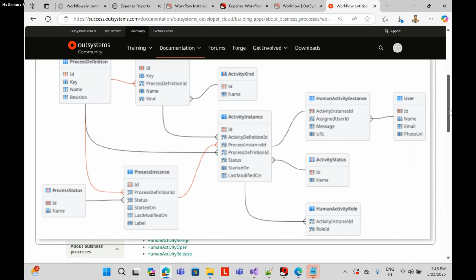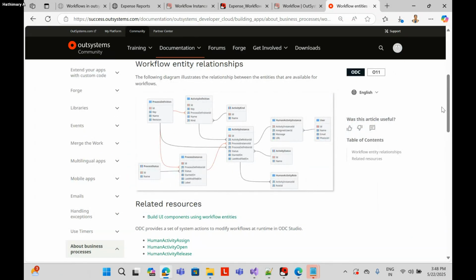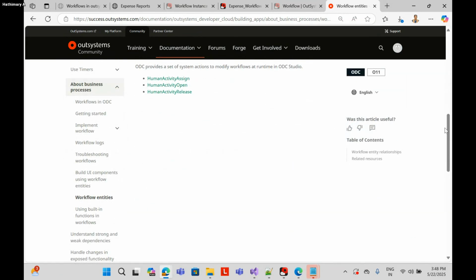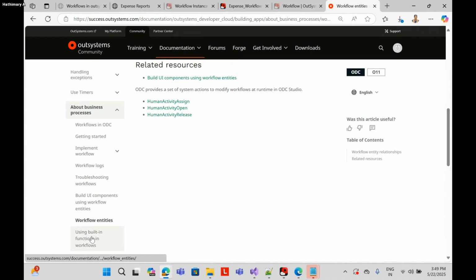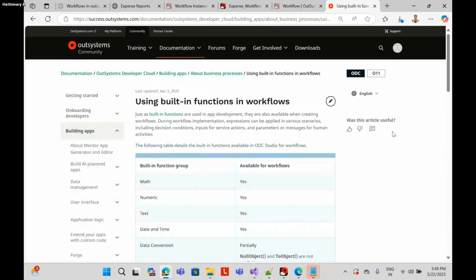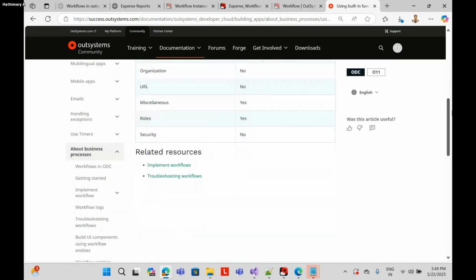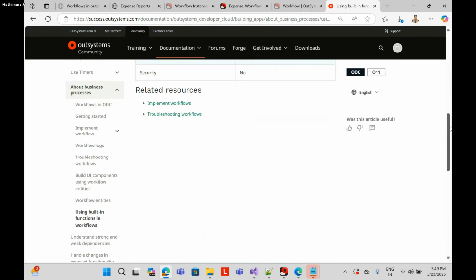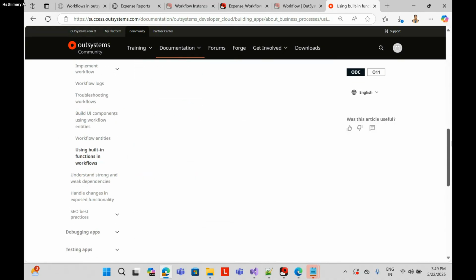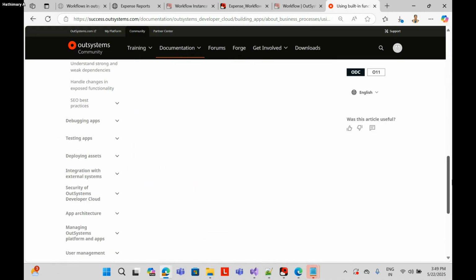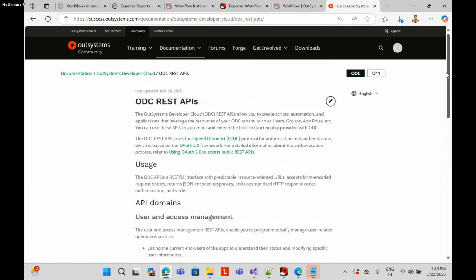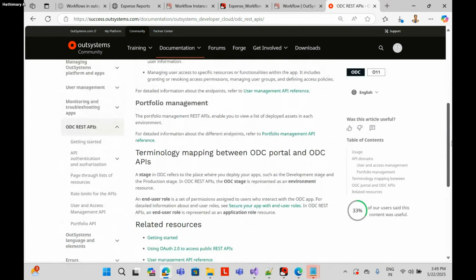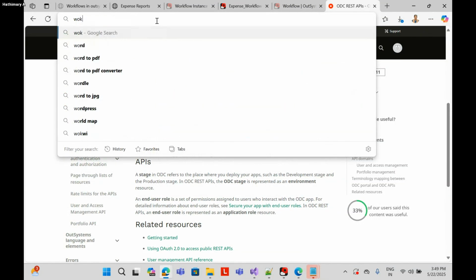And there are some APIs also available with ODC. With the help of that you can change the person. Built-in functions are also supported in ODC. And there are some one-minute actions also available. One second, I will show you.